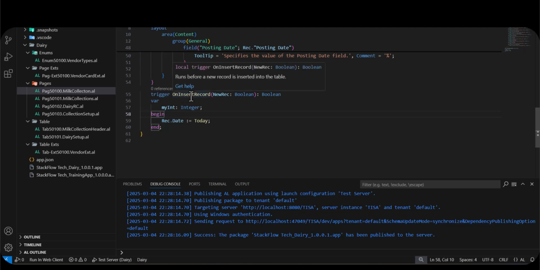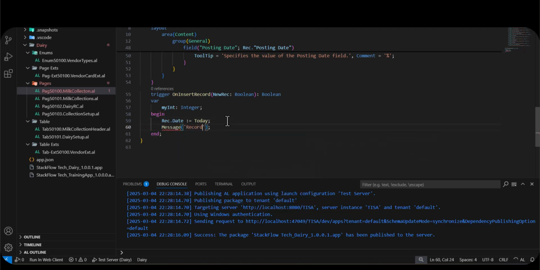So always you can read this explanation. It exactly tells you what it does, even without you having to go through a lot of research on the internet. And if we try to add some message, record created successfully, then we'll see if that pops up.